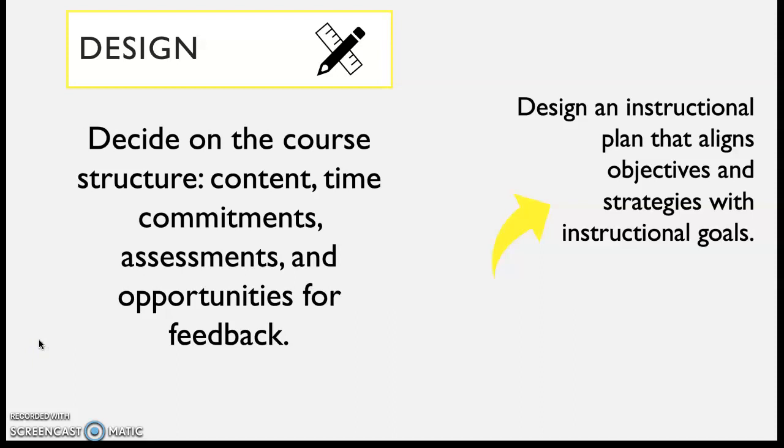Second, design. As with the analyze phase, the design phase can also be broken into 3 parts. First, designers will create outlines of specific, measurable learning objectives for instruction. Next, the designers create outlines of learning activities that move learners towards mastery of the instructional goals determined in the analyze phase and support the instructional objectives of the course.